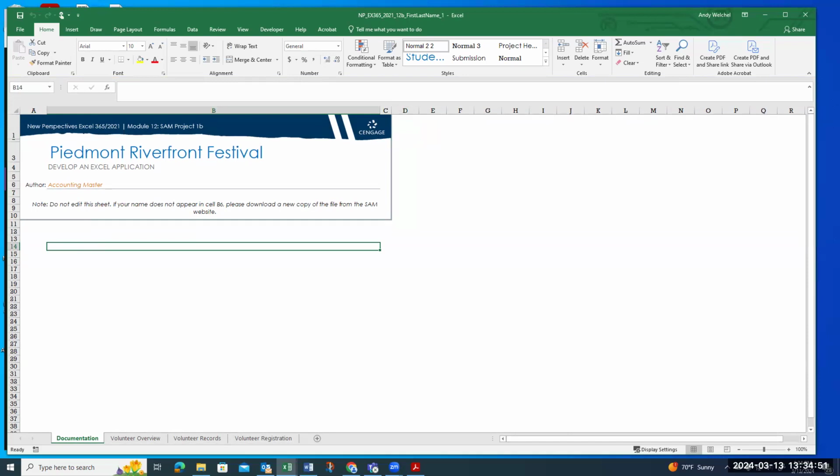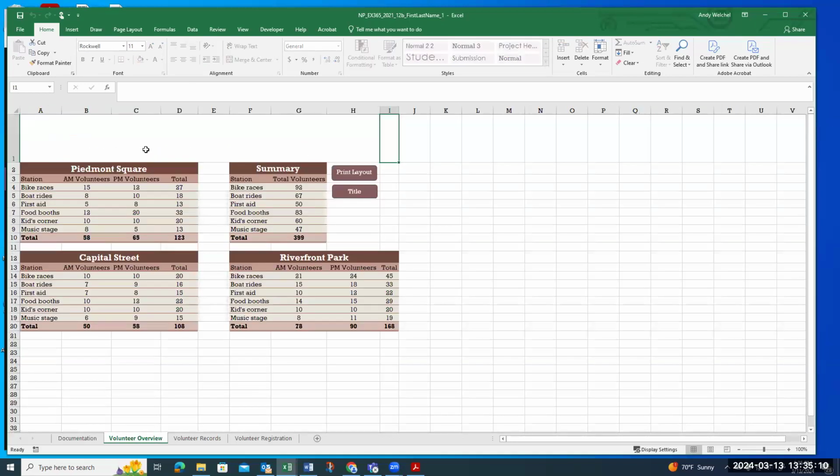Let's start with this. It will be a short project because there's only really 10 steps, and they're pretty quick steps. Step 1. This is something that I've never really done. I just haven't used it before, but we're going to go to the volunteer overview worksheet and you're going to put some stuff in here.